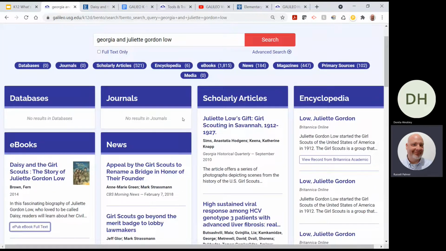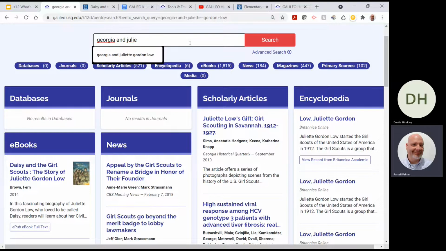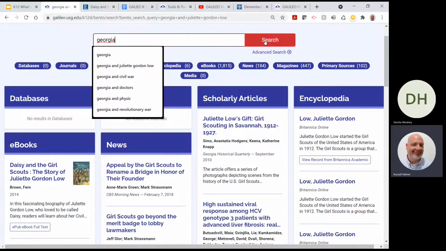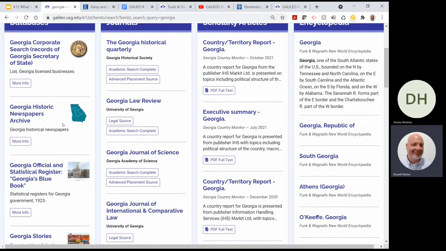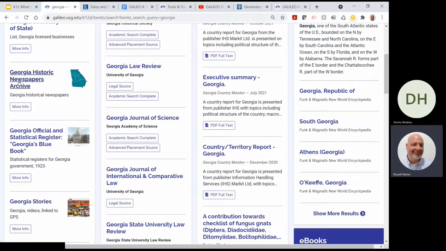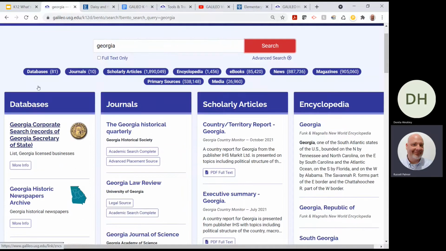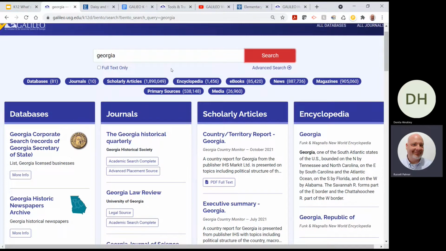Now, some of the things that we're doing with the Bento search, let me just go ahead and finish my review here, is notice that we do have a databases box. It searches basically the databases list for the view that you're in, and if any of those match your search terms, it will bring them up. If I just back up and do Georgia for a search, if I'm looking for general information about Georgia and I want to see all the databases that Galileo has that I can go into, I can find things like the Georgia Historic Newspaper Archive and more. But I've greatly increased the overall number of search results by getting rid of that Boolean and Juliet Gordon Low.